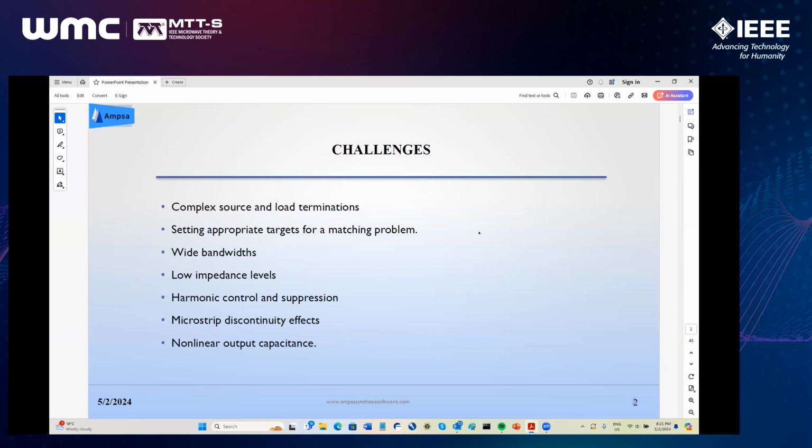Okay, so the main challenge of matching is that usually you have a complex source and a complex load, which makes things difficult. A big part of the problem is to find targets. What should you match to? This is complicated, as you've seen, by wide bandwidths, very often also by very low impedance levels. And in matching, we're not concerned only with fundamental frequency matching, we also have to deal with harmonics, so suppression as well as control to get whatever mode of operation we're interested in.